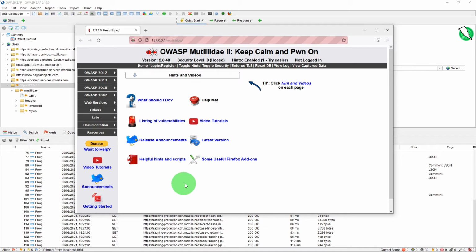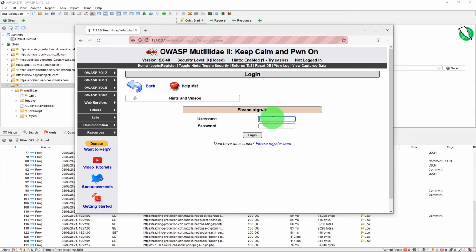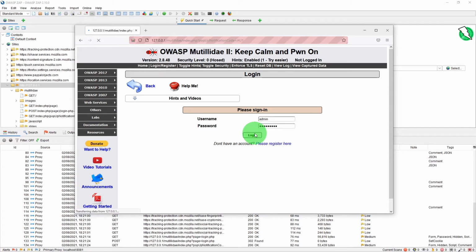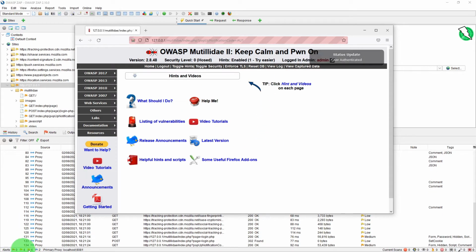So as we navigate through the application, the alerts are being built in the alert window. You can see them in the footer bar as well. So let us quickly log into the application. The user is admin. The password is adminpass. And if we click on the login button, it has generated some more alerts.